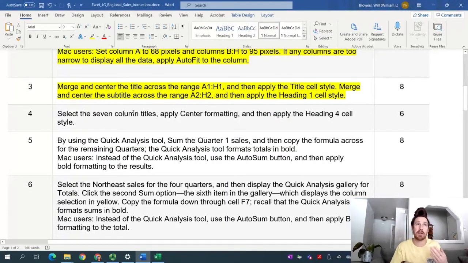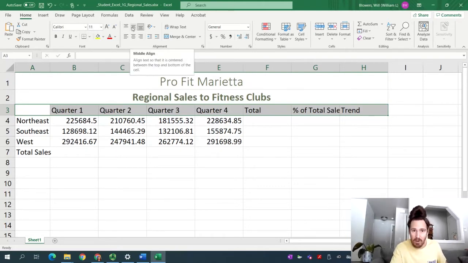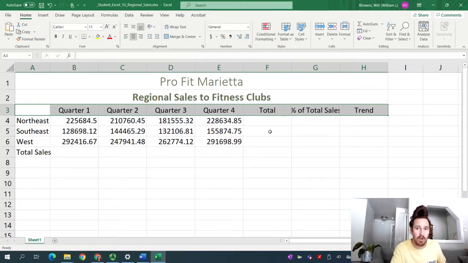The grader assumes that we know what this is by now. We'll apply the center formatting and then heading 4. So for formatting, Home tab in the alignment group, you'll see this button here. You can center your content. You can place it to the left. You can align it to the right. You also can align it to the top or the middle. But we don't want to do middle this time. We're going to do center so that all of these quarters, totals, and percentages are in the center of the cell.